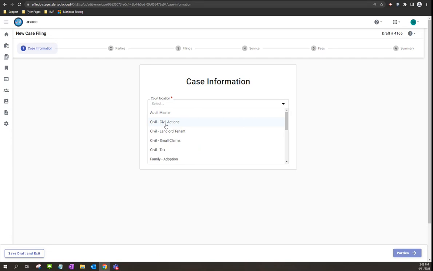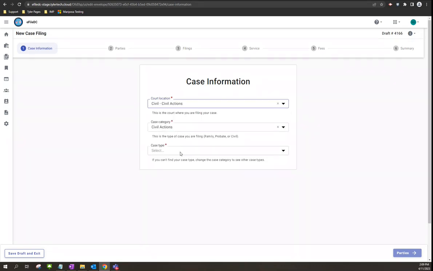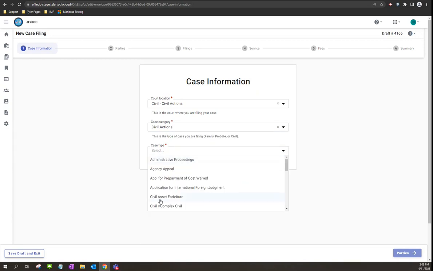For today's example, we'll use the civil actions. Once I make that selection, it's going to determine what shows up in my case categories and case types. In this case category drop down, because we only have civil actions set up for this one, that's all we see. And then in the case types drop down, we'll see a list view of all the case types that we can submit into this category and this court.